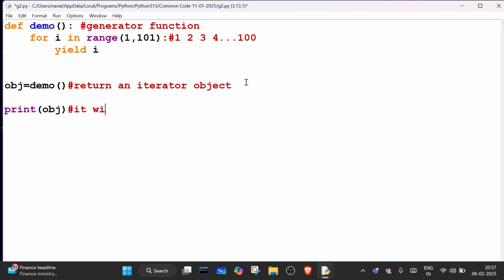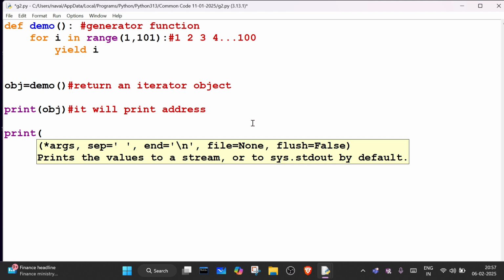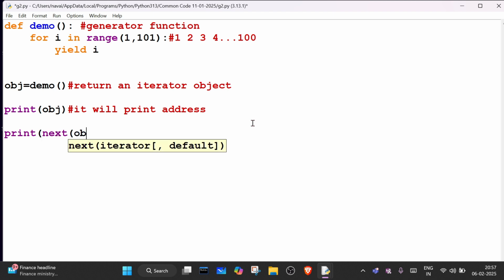If you print the obj, it will print the address. It will not print any value. But I want to print the values. If you want to print the values, use the next method inside the print. What will this line print?